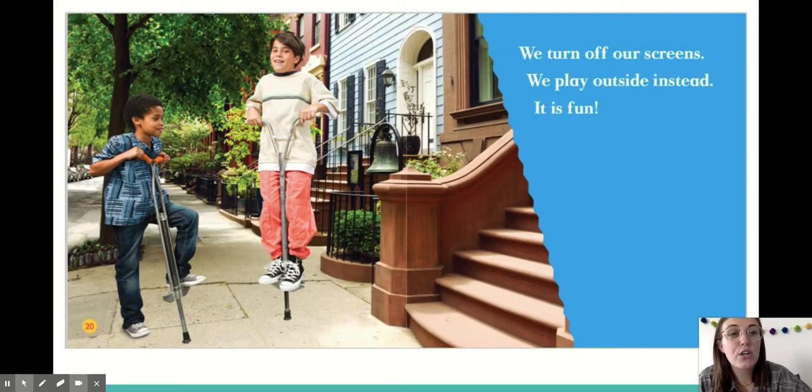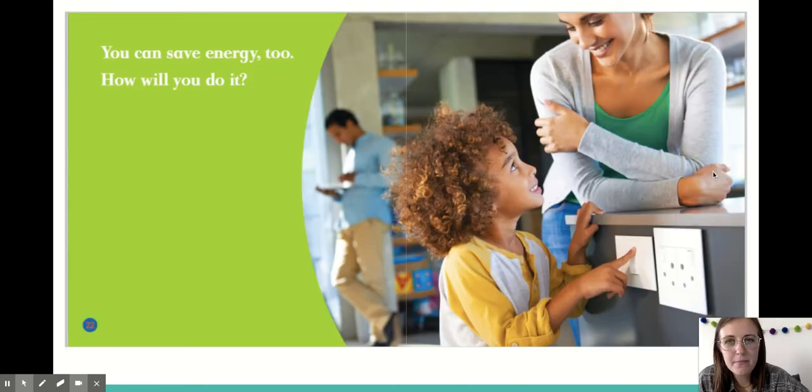We can turn off our screens. We play outside instead. It is fun. You can save energy too. How will you do it? So this book is asking a question. What is one thing that you can do to save energy? Think in your brain right now. What's one thing you can do to save energy in your home? Tell me your answer out loud.